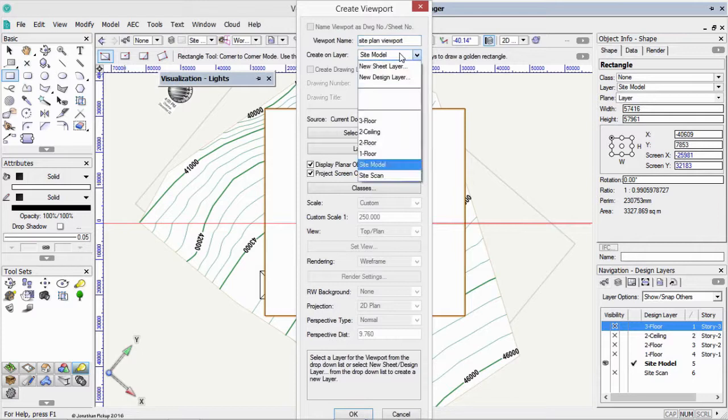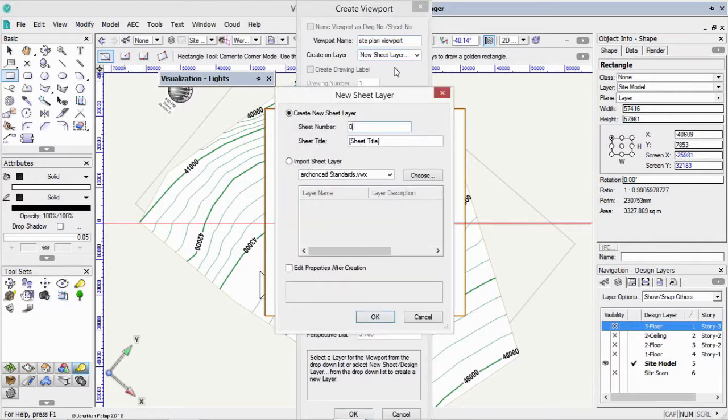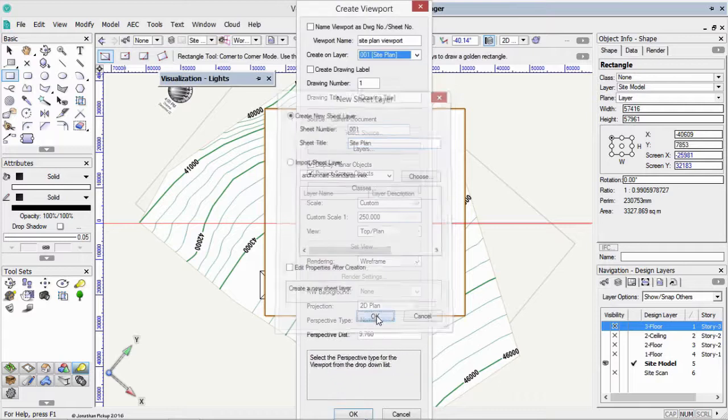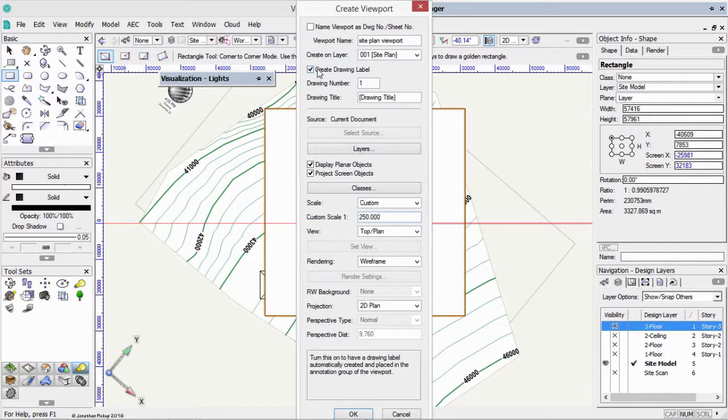We need a sheet layer for this. So let's create a new sheet layer, 001, site plan, or you might want to call it concept plan or something along those lines. Okay, so do we want to create a drawing label? Yep, let's call this site plan.